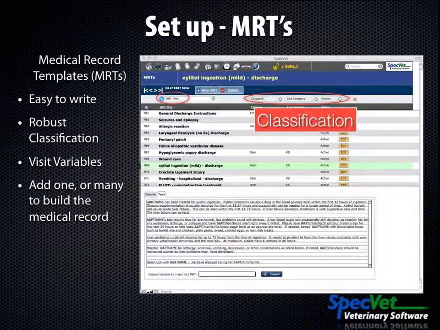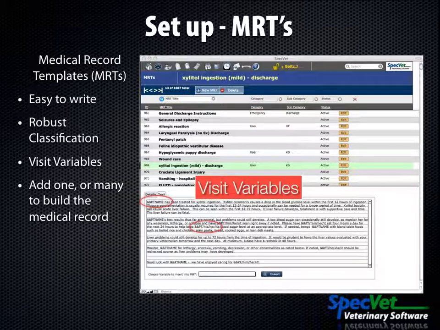Now let's take a look at some of the non-clinical screens or administrative screens. One of the strong features of SpecVet is our medical record template system. We use the acronym of MERTS. Unlike other systems, the MERTS are easy to write. They allow robust classification in terms of naming categories and subcategories, as well as making them active or inactive. We allow visit variables to be used, whether that's patient name, admit dates, referring veterinarian's names, the appropriate pronouns, that allow users to customize the MERT in a way that gives it a much more personalized feel when it's imported into a medical record. You can add one or many MERTs to a medical record, which streamlines the process of generating medical records for the clinical staff.